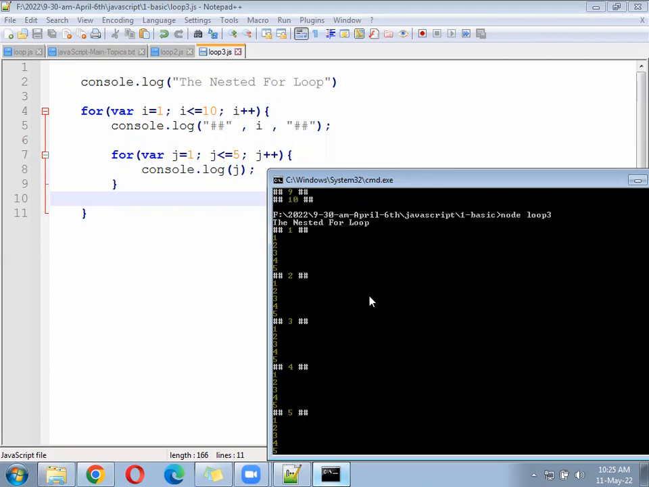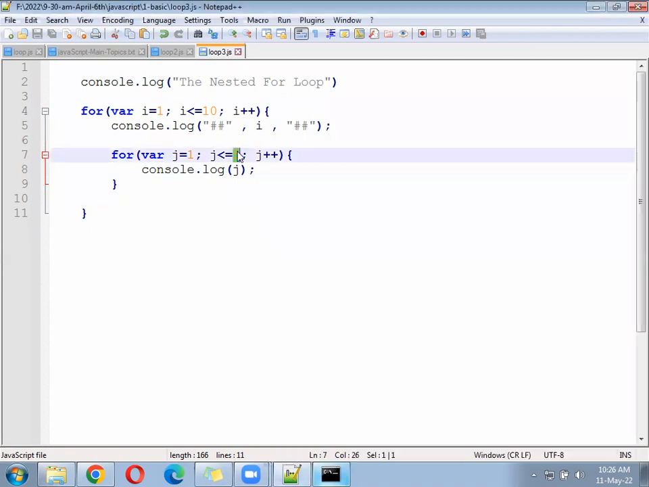Right. Now here, if I keep the value of i for j, the value of 5 we replace with i, what will happen?